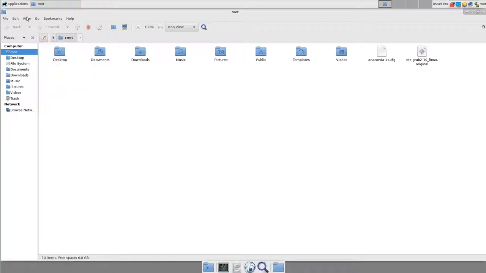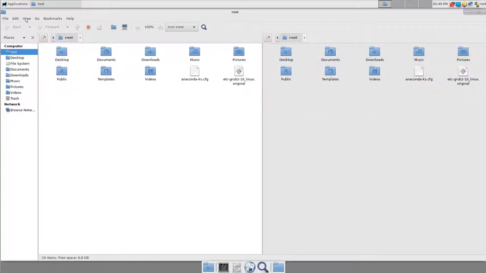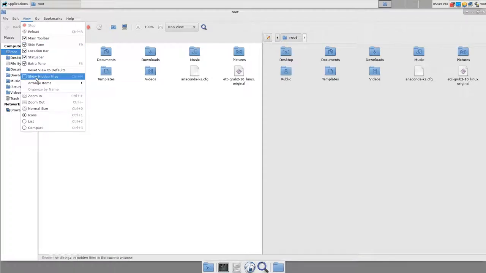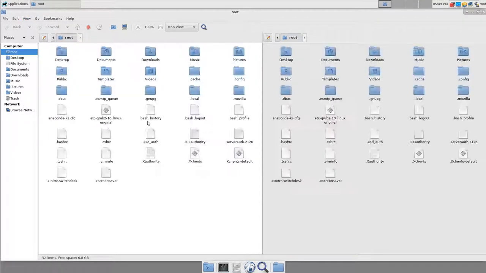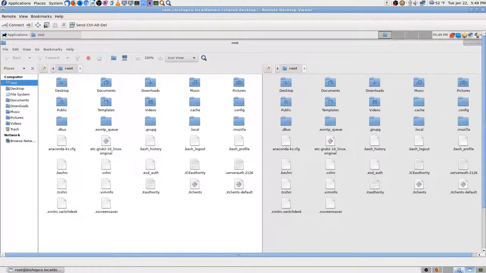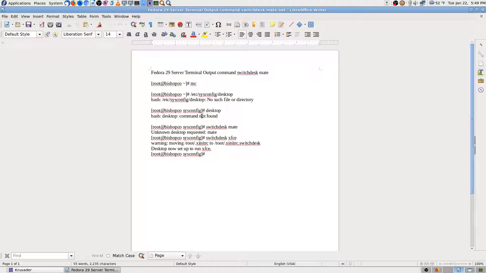Let's just go ahead and get the extra pane and the show hidden files up and going, because I know we're going to need to see the hidden files. Now I've already forgot where I was going. Yeah, okay. Good thing I saved that. I would have never found it again.